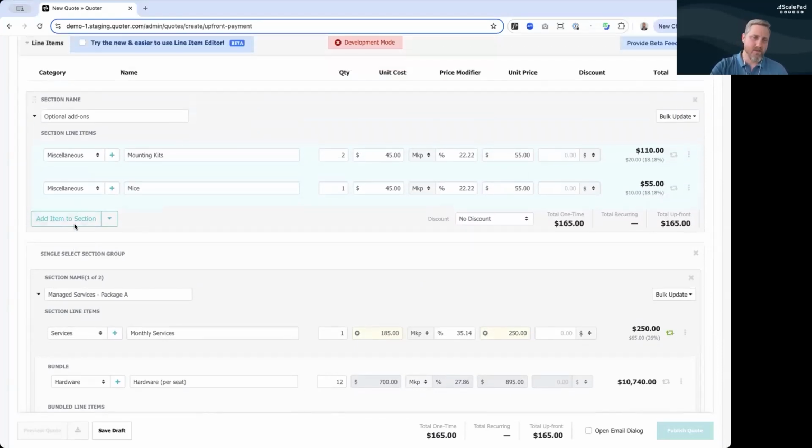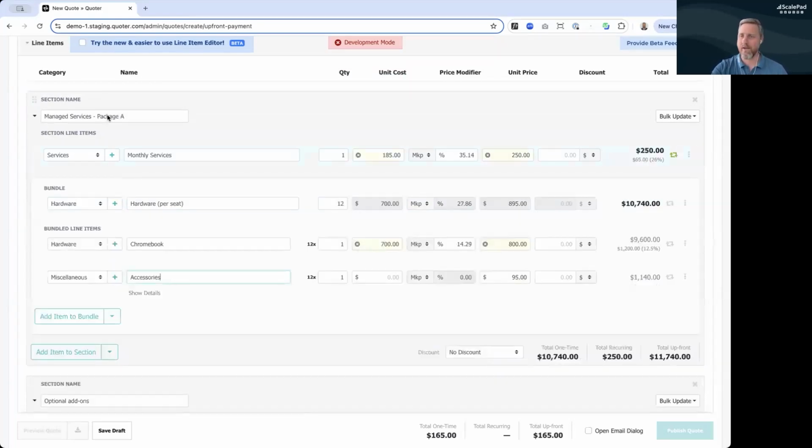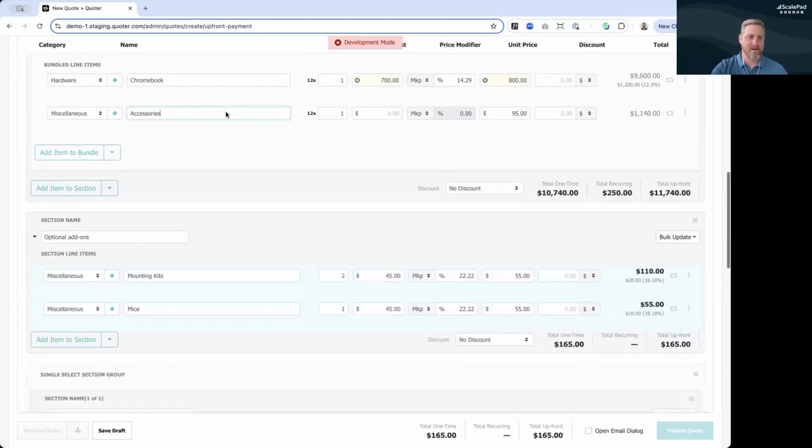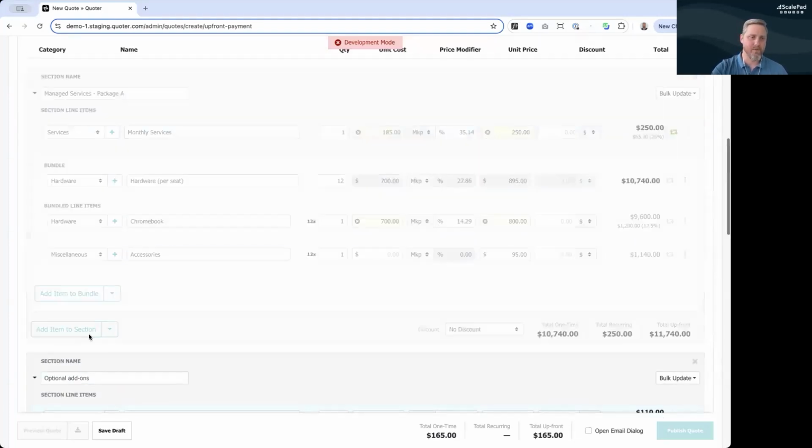And just to also speak to the ability to move the sections now, you can see I've got this section now. It's in a section group. That would mean that the end customer would need to choose from these managed services, package A or package B. But I can, if I decide, drag that right outside of the group now, and it becomes a regular section. And obviously I can drag it back in too.